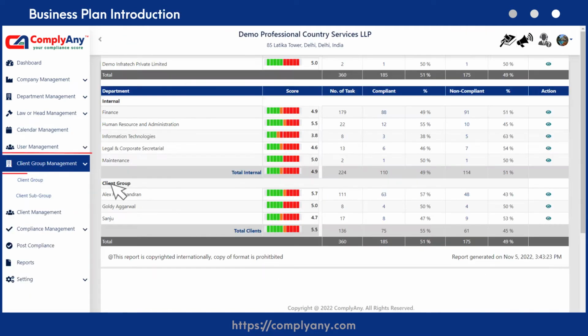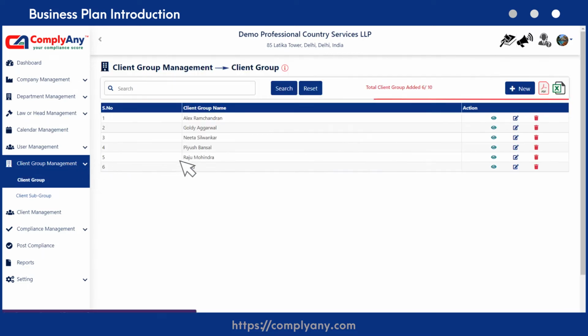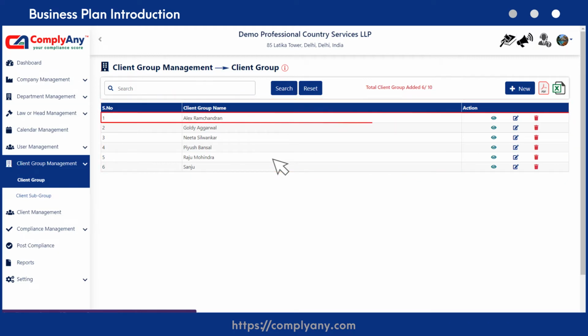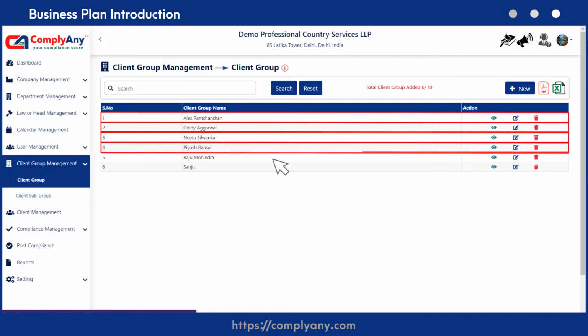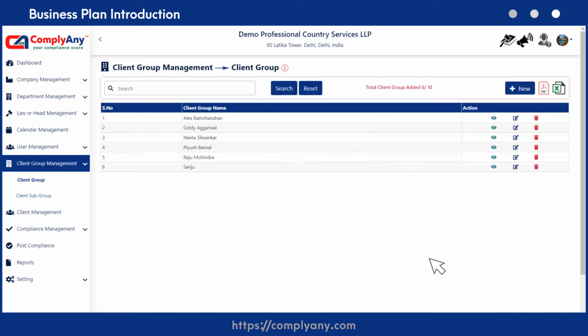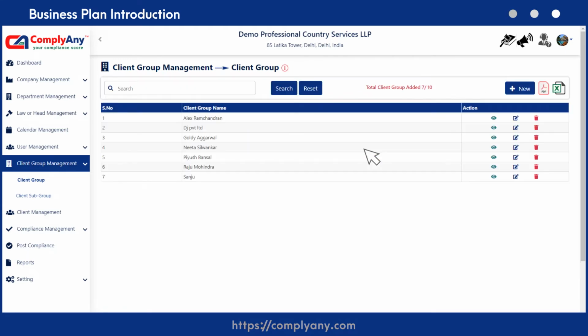Save. You can create client groups to monitor compliances of your clients. A client group may be partners. In the case of a small professional firm, client groups can be defined as private limited company, partnership, free zone company, mainland company, etc. These client groups will appear in dashboard reports. To create a new client group, click plus new, enter the name of the group, and save.